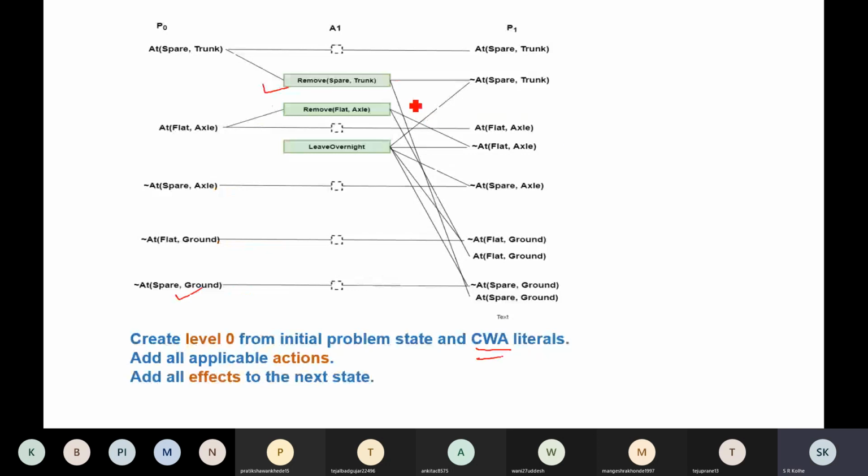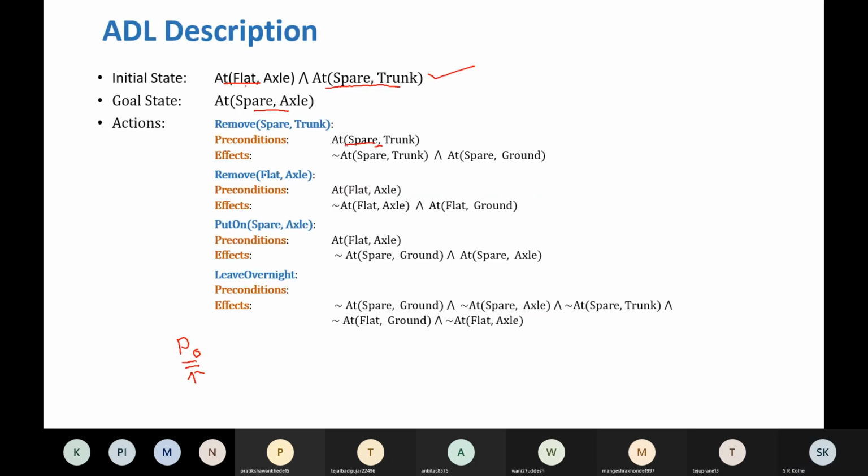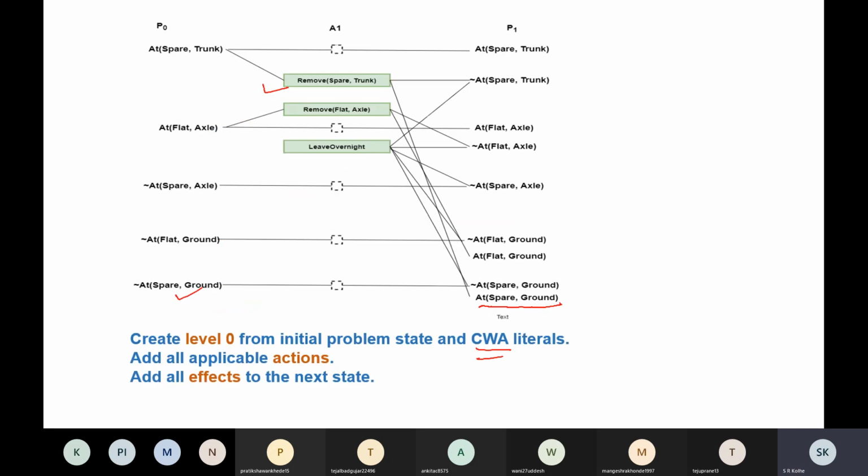So spare tire is at ground. See this line, this edge going down. It has come here. Spare tire is at ground. So this edge has been added with this proposition. And one more effect is there, that is spare is not at trunk. Another edge going this way. Spare is not at trunk.